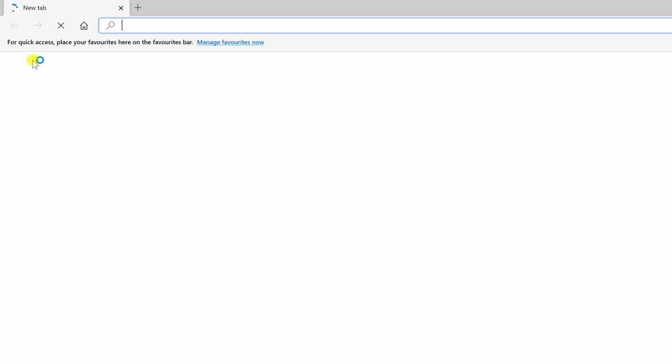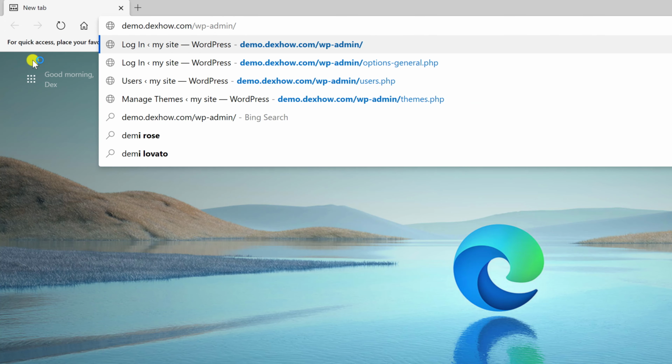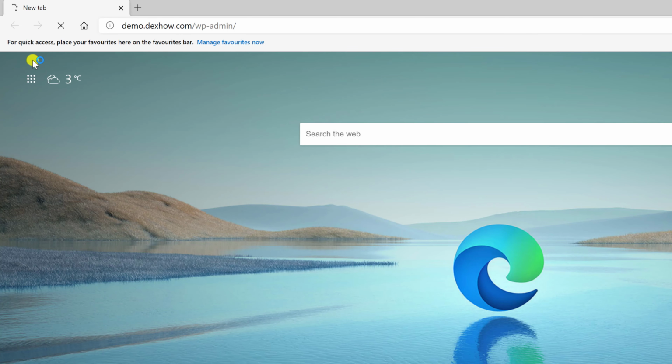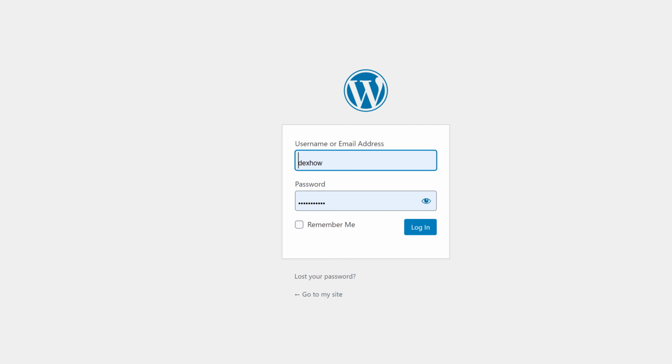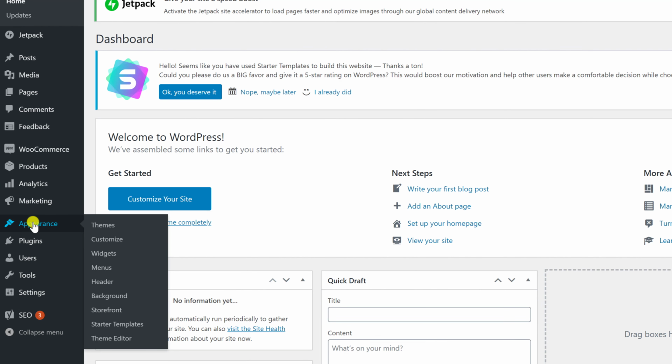So, first of all, open your browser and enter into your WordPress administration panel. Write your domain /wp-admin. Log in with your username and password. Go with the mouse over Appearance and click Theme Editor.